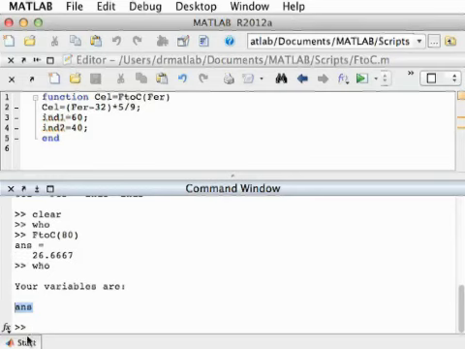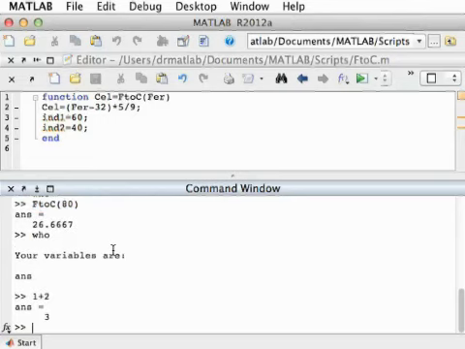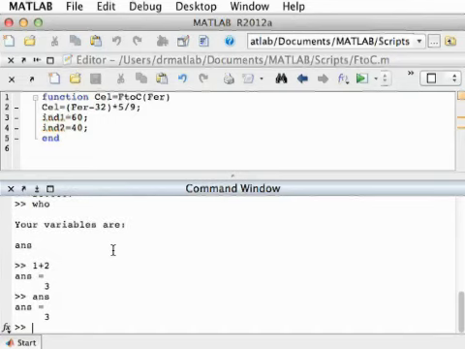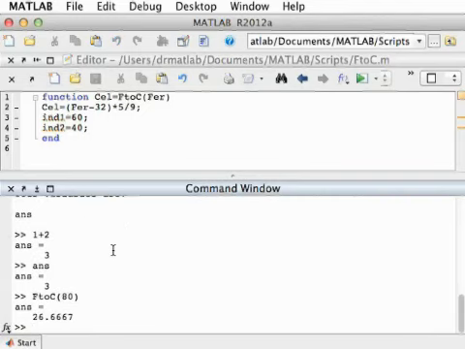Ans is an automatic variable that is generated when a value is returned, but it's not assigned. So for example, if I do 1 plus 2, there is also an ans, and ans equals 3. This is useful if, for example, notice that here I forgot to actually assign this into a variable. So I can now save it by saying x equals ans, and now my answer is saved into x.